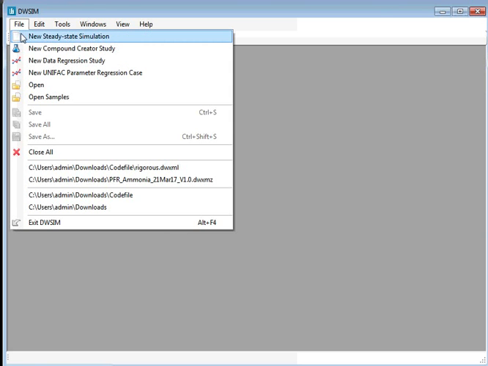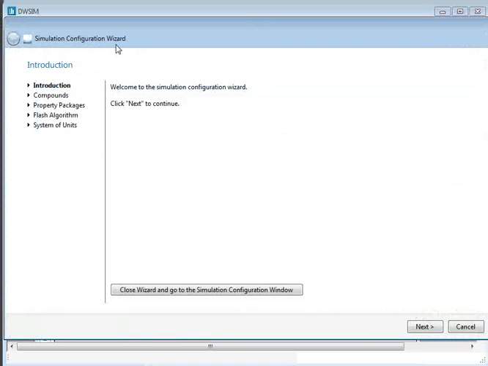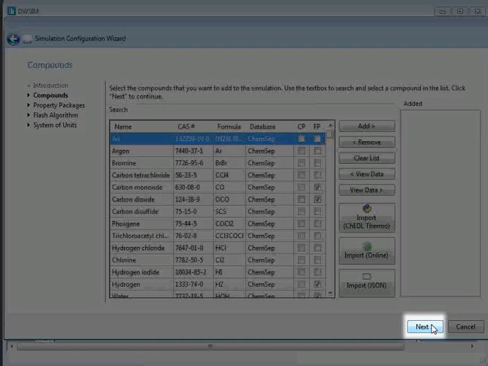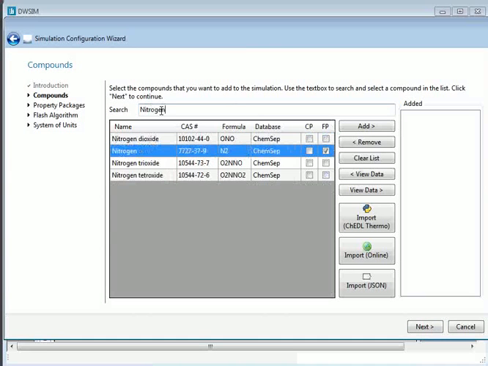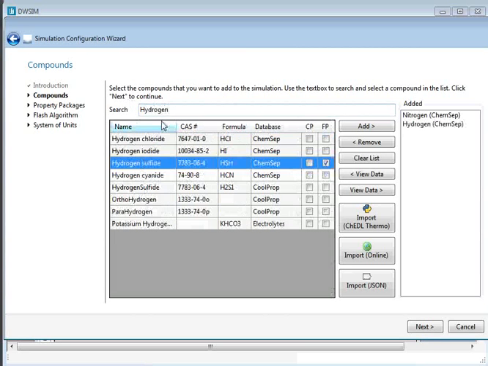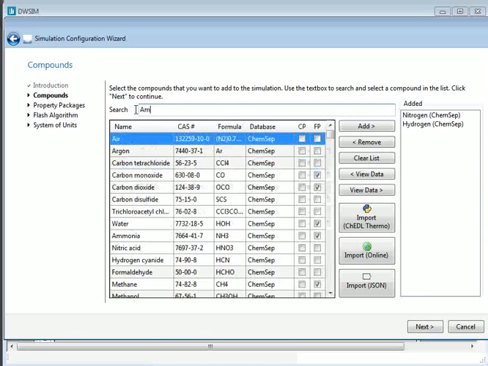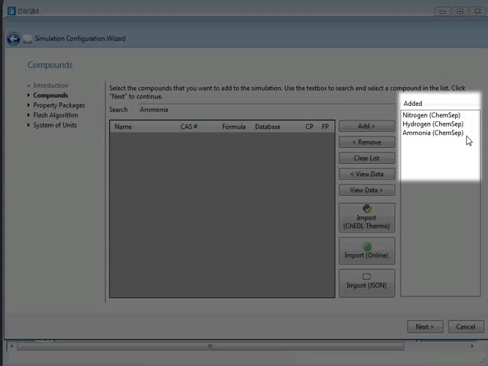Go to File menu and select New Steady State Simulation. Simulation Configuration Wizard window appears. At the bottom, click on Next. First, we will add the compounds. In the Compounds Search tab, type nitrogen. Select nitrogen from ChemSafe database. Similarly, add hydrogen from ChemSafe database. Next, add ammonia from ChemSafe database. Now, all the compounds are added.